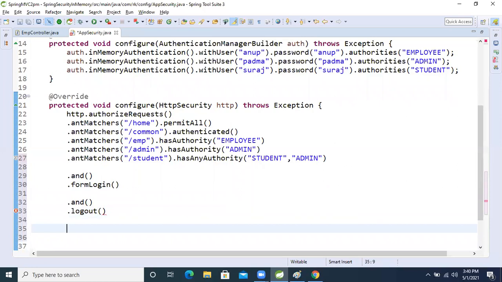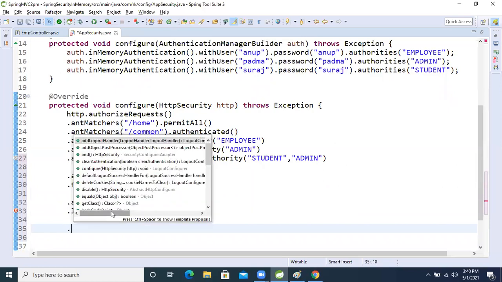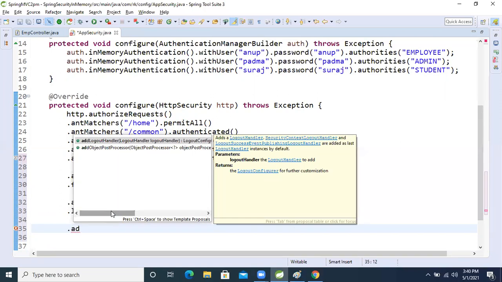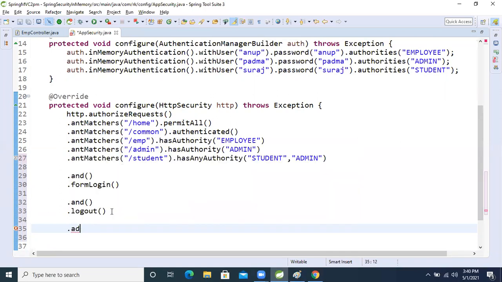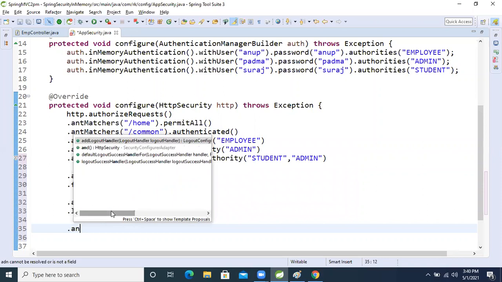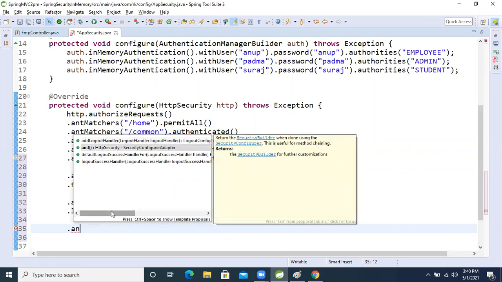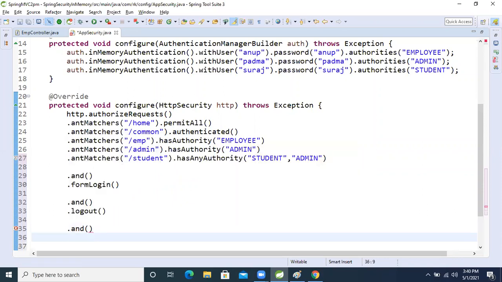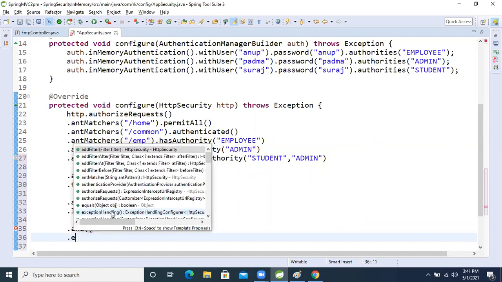Now again, dot and, if a person wants to try another page where he doesn't have authority, then in this time, exception, right?